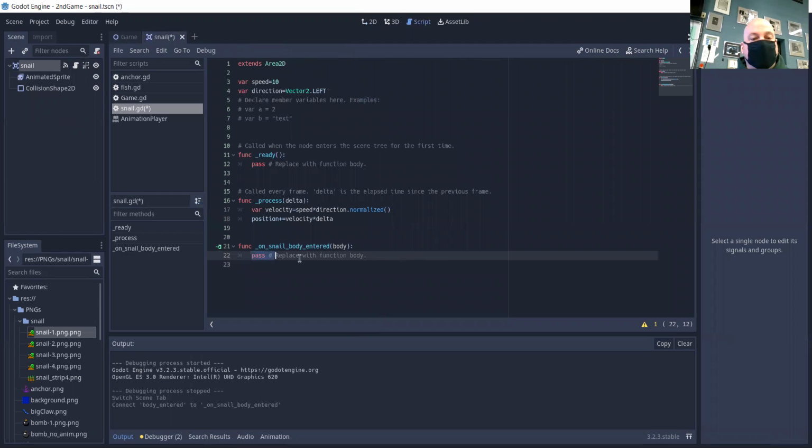And so when he collides with a body, in this case, most likely a static body, because remember, we said that he was a moving object that could only collide with walls, then we're going to have him do something similar to what we did with our fish.